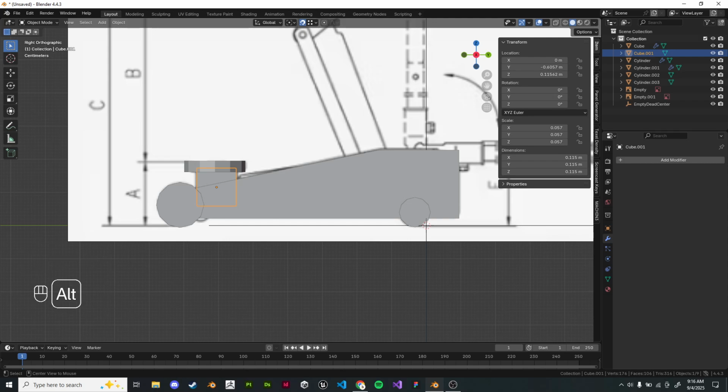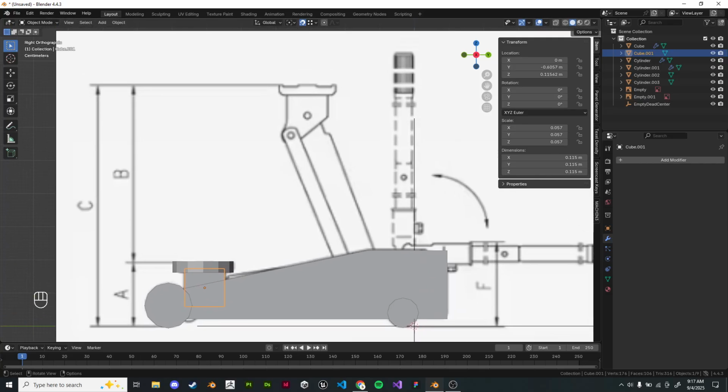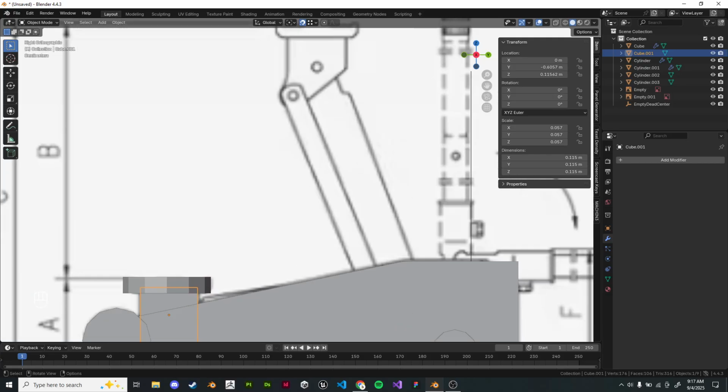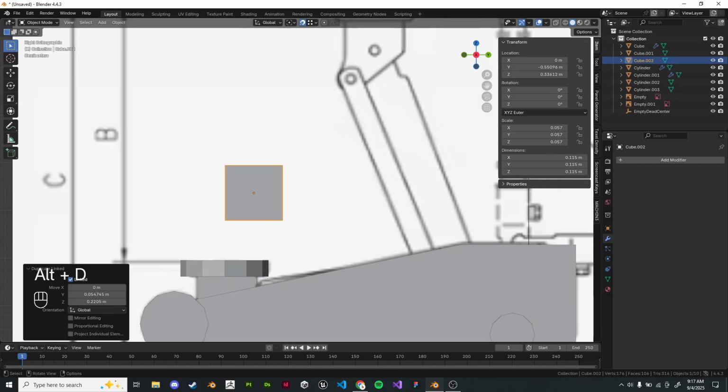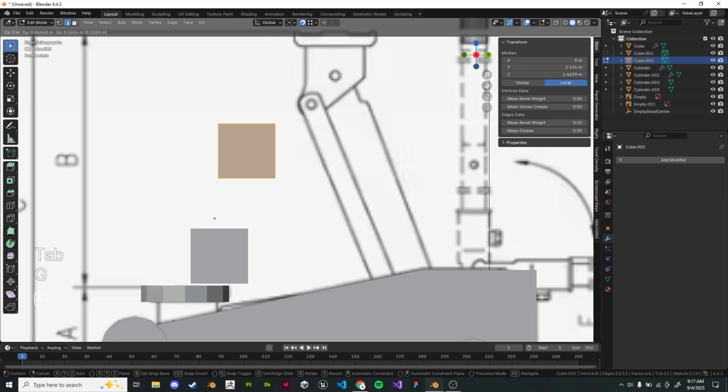Does anyone remember the difference between Alt-D and Shift-D? Jaden? One duplicates it exactly, almost like a unique exact copy. So whatever you do to the first one will change the second one, and the other one is just copy and paste as a new copy. Yeah, so it's called instancing. So what's happening here is when I hit Alt-D, it's creating an instance, or in essence, a literal duplicate of my existing object. And if I edit mode this one, it does the same.